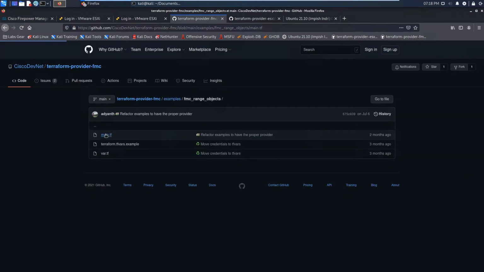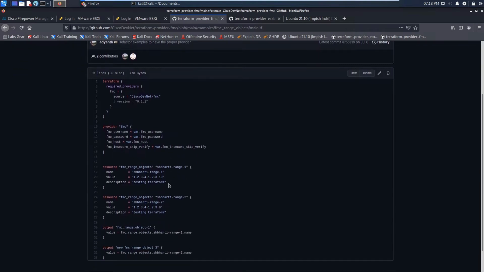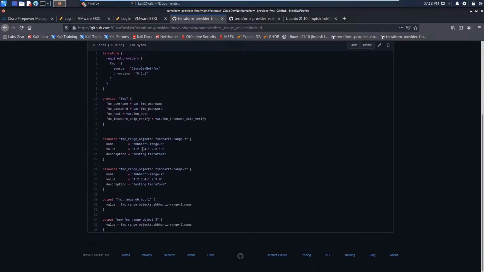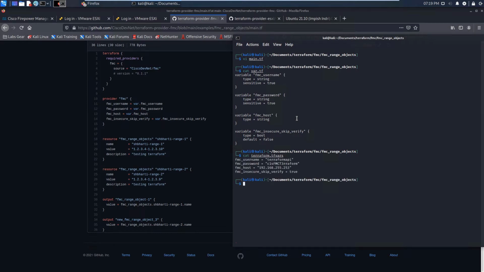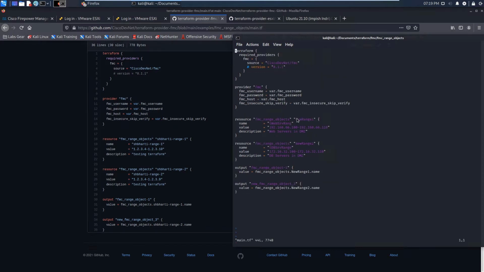All right, let's go ahead and jump to our code on GitHub from DevNet, and you can see they're creating 2 ranges here, and they're outputting those ranges. Pretty simple piece of code. Let's go ahead and check out our var.tf and our Terraform tf-vars, which is the data supporting the variables in var.tf. Here's the code that we're looking at.